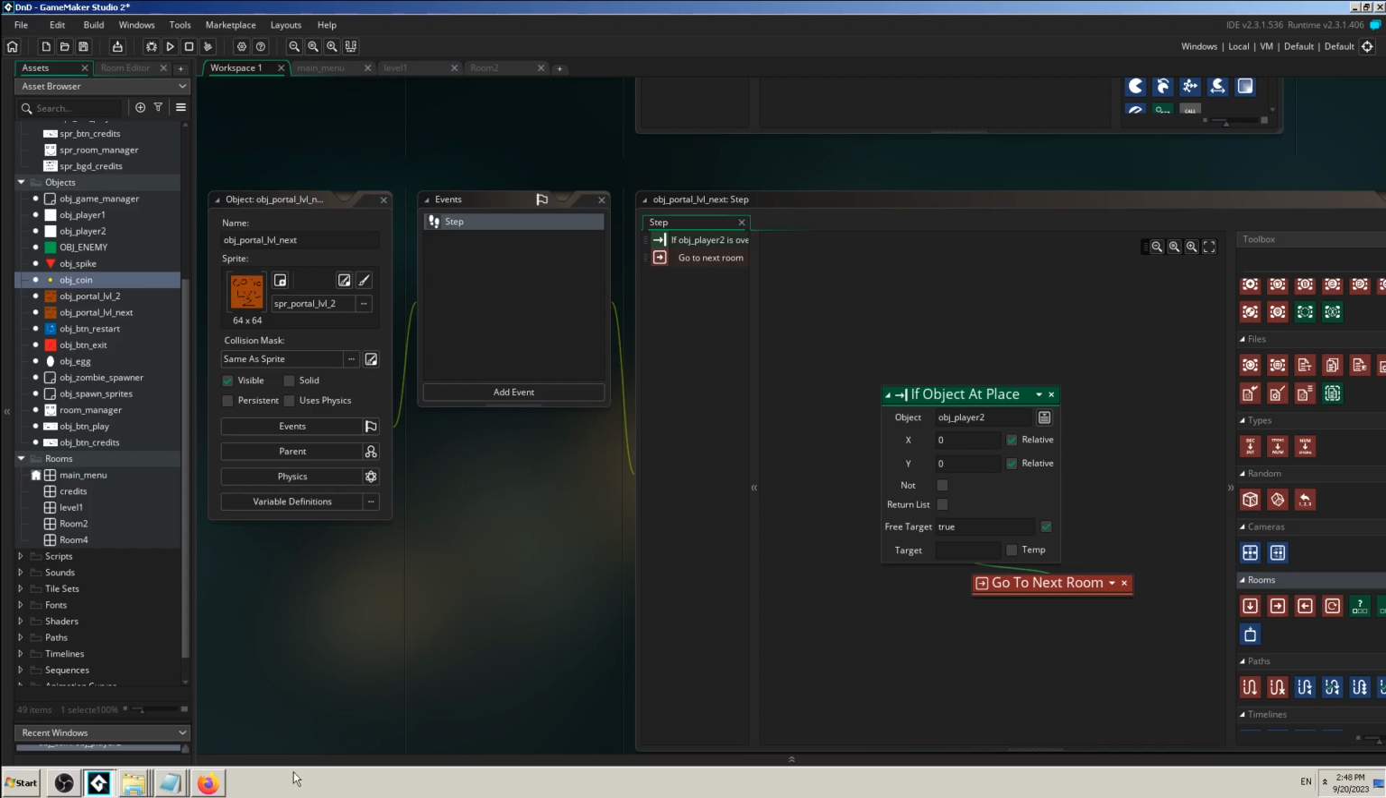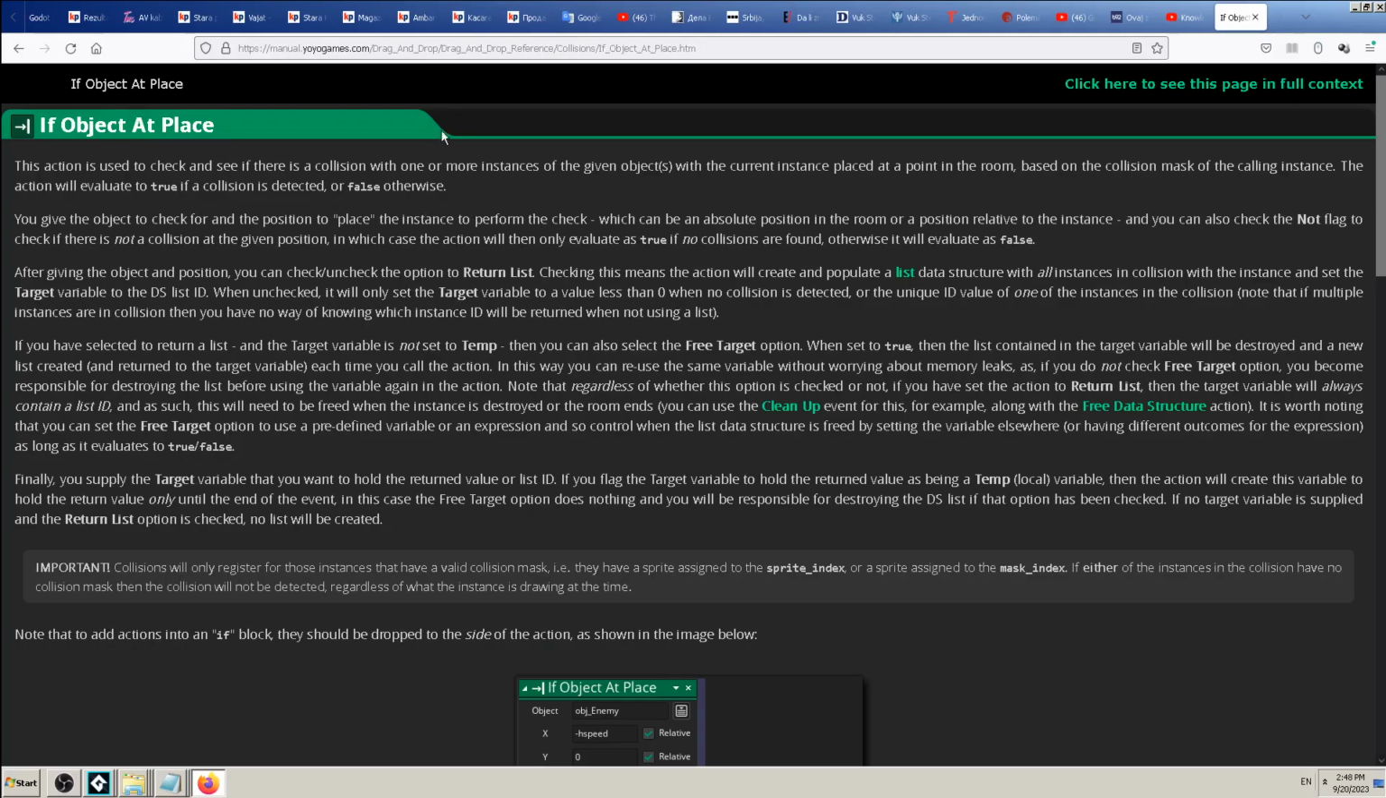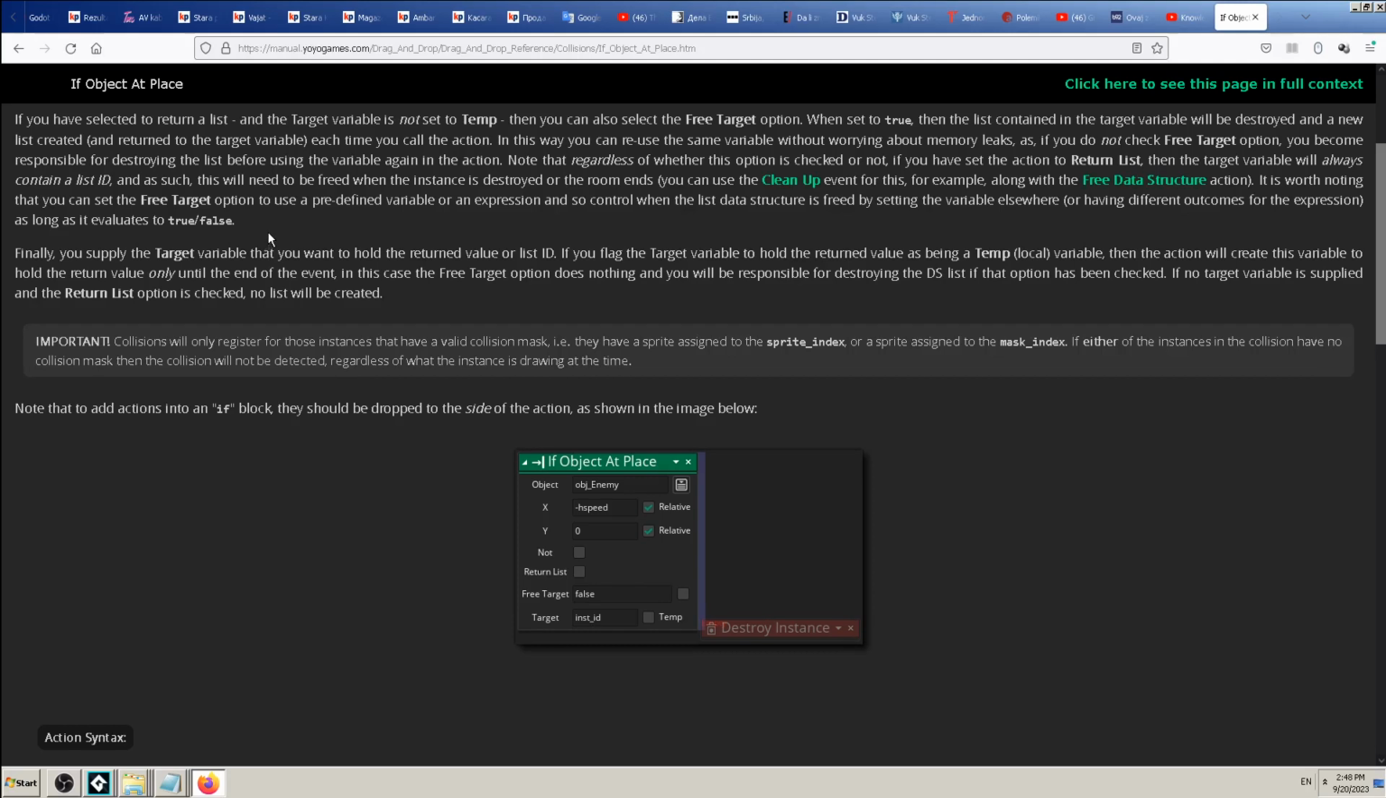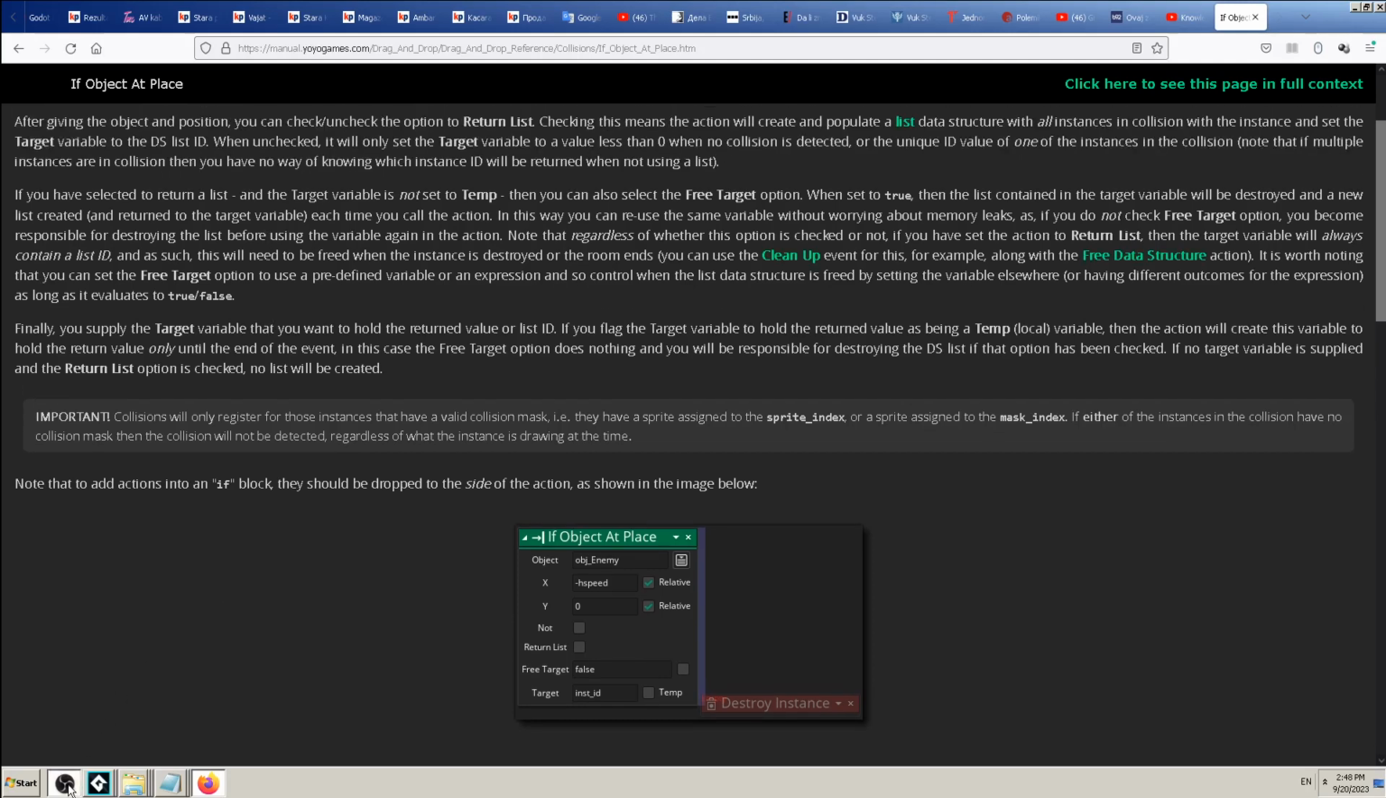And I will put the link to the official GameMaker manual, so you can check their description of it. Okay, let me see how long this is. 25 minutes, not bad for me.